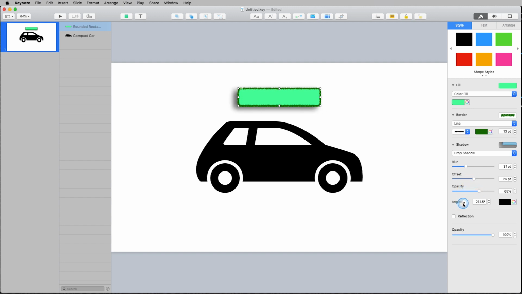Perfect. Okay. Now, the drop shadow is just that. It's a drop shadow and I can control it. Blur is obviously, as you can see, how blurry or how focused it is. Offset is how far away it is from the object. Opacity, how dark do I want it to be. And the angle basically controls the light source. So where do I want the light source to be that's going to cast the shadow?